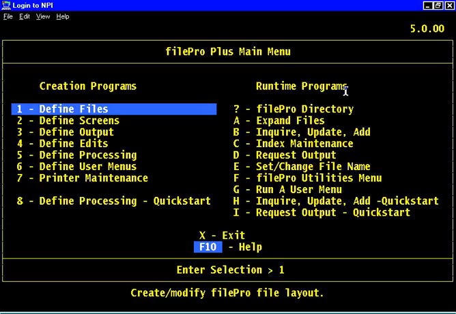We've covered enough about designing files, screens, and we'll move on now.